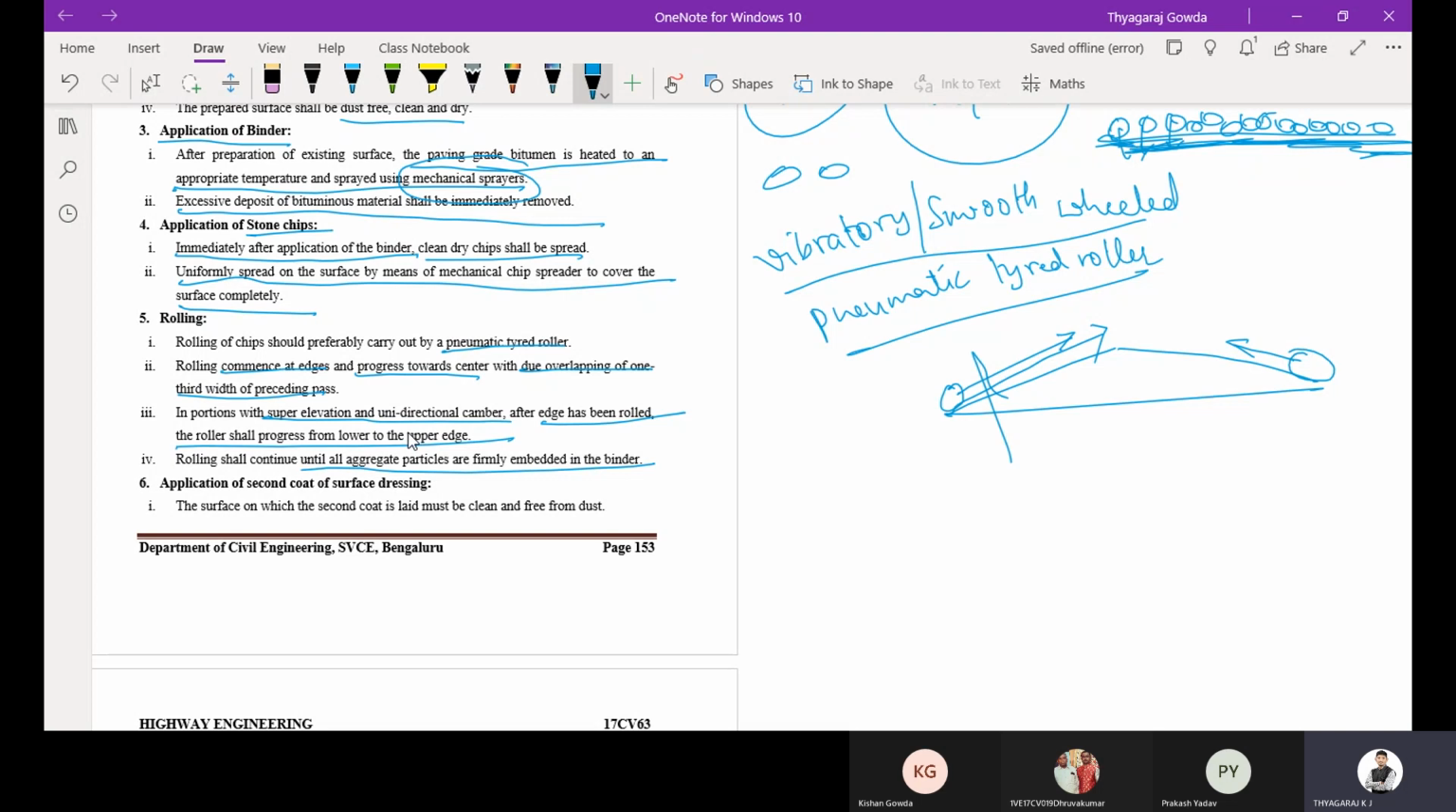Then after rolling, the second coat of surface dressing is applied. That is the second coat. The surface on which the second coat is laid must be clean and free from dust. So the surface where you are going to apply the second coat must be clean and free from dust.